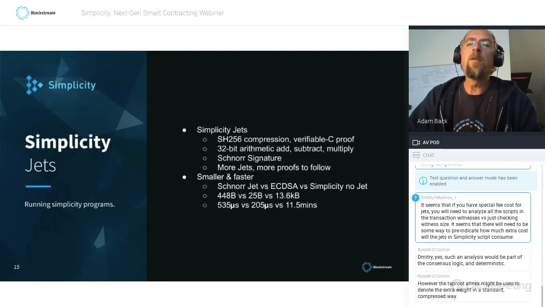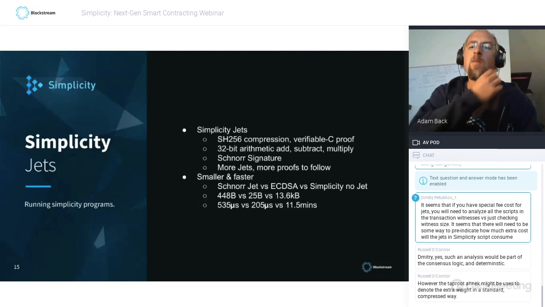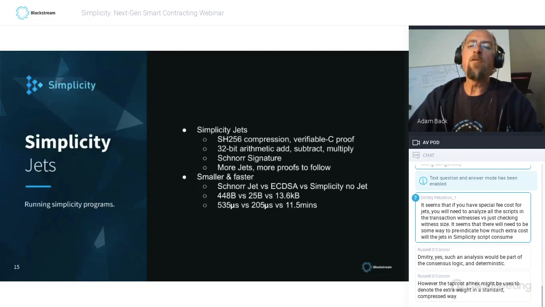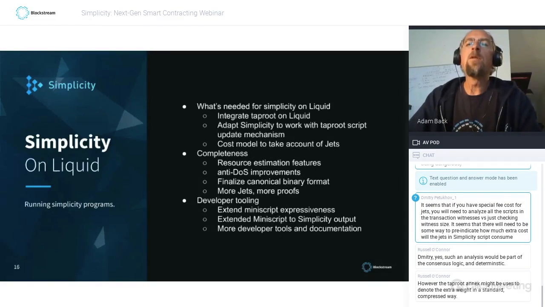Right, so we described the space saving and runtime aspects here. I think the point is that the runtime performance is quite good. If you're writing very low level things, you might need to jet them.